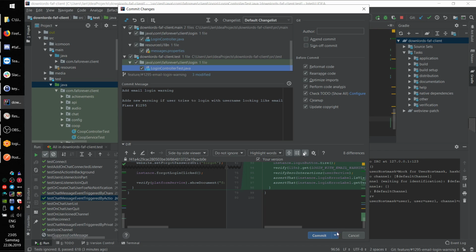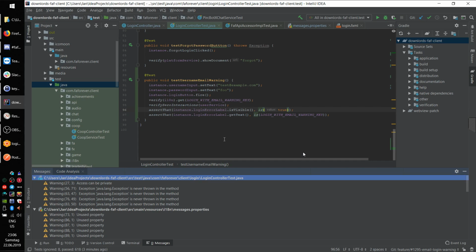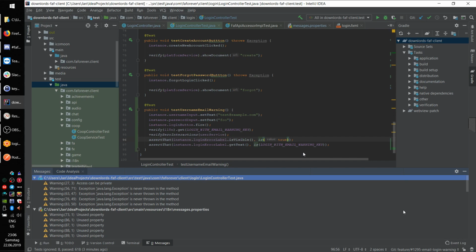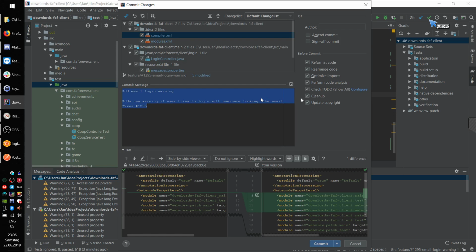Doesn't work again. Please do it. Maybe I should click review. No, because then you need to commit again. Try again. Maybe the window was broken. I don't know. How do I commit again? Control K. Or the green check there. And you can just uncheck that again, and everything else stayed the same.